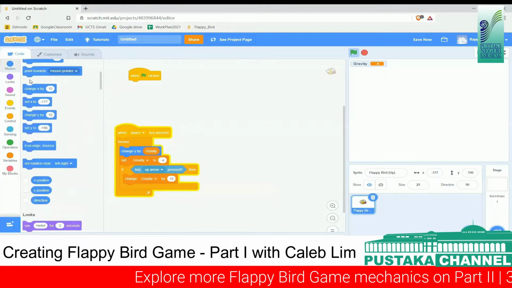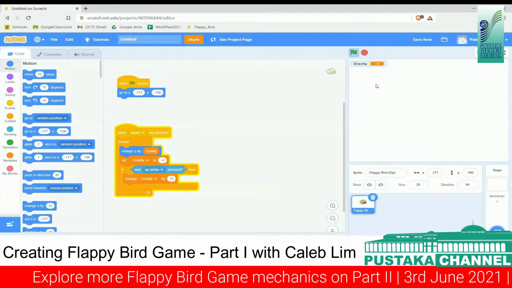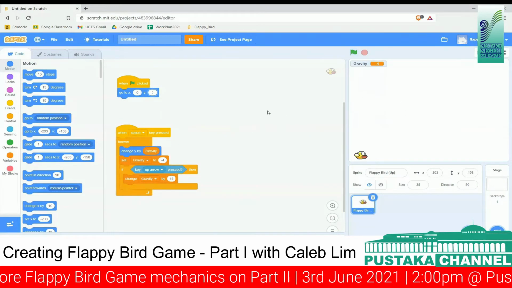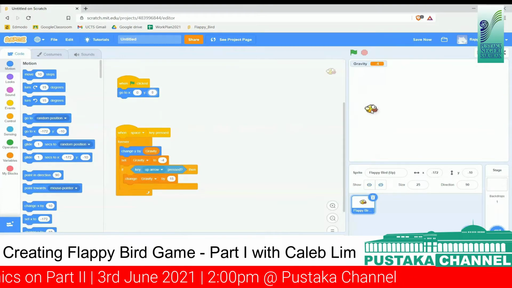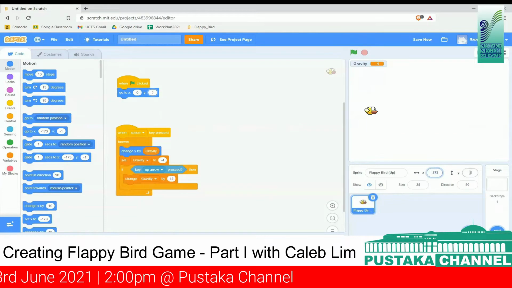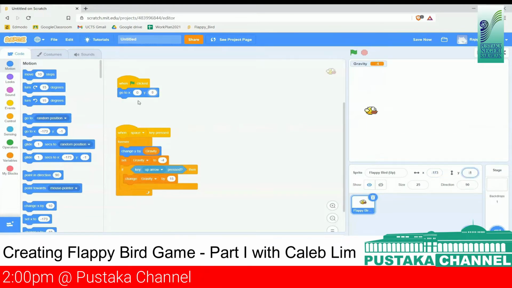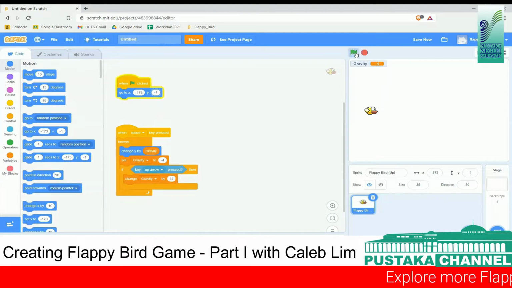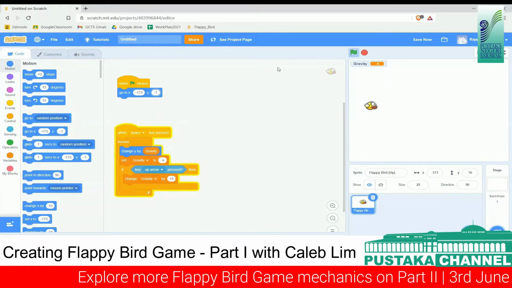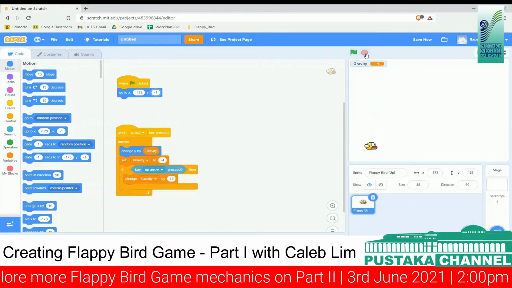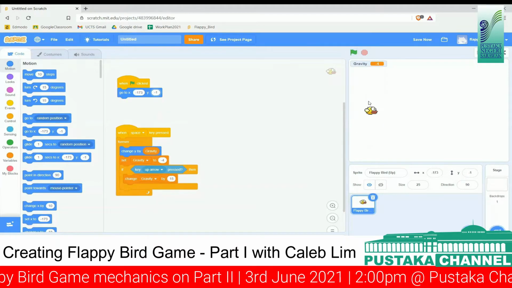Now we need to add in these blocks so we can make sure that no matter where it stopped at the previous game, when we click on the green flag, it will always go back to the original position that we set before. So we may choose a starting point for it and we can type in the values of X and Y based on the position that we choose into the blocks. And now we can give it a try. When we click on the green flag, it will come back. When you press the space key, it will start to fly downwards, and when we press the up arrow key, it will fly upwards. And no matter where we stop it, when we click on the green flag it will come back.